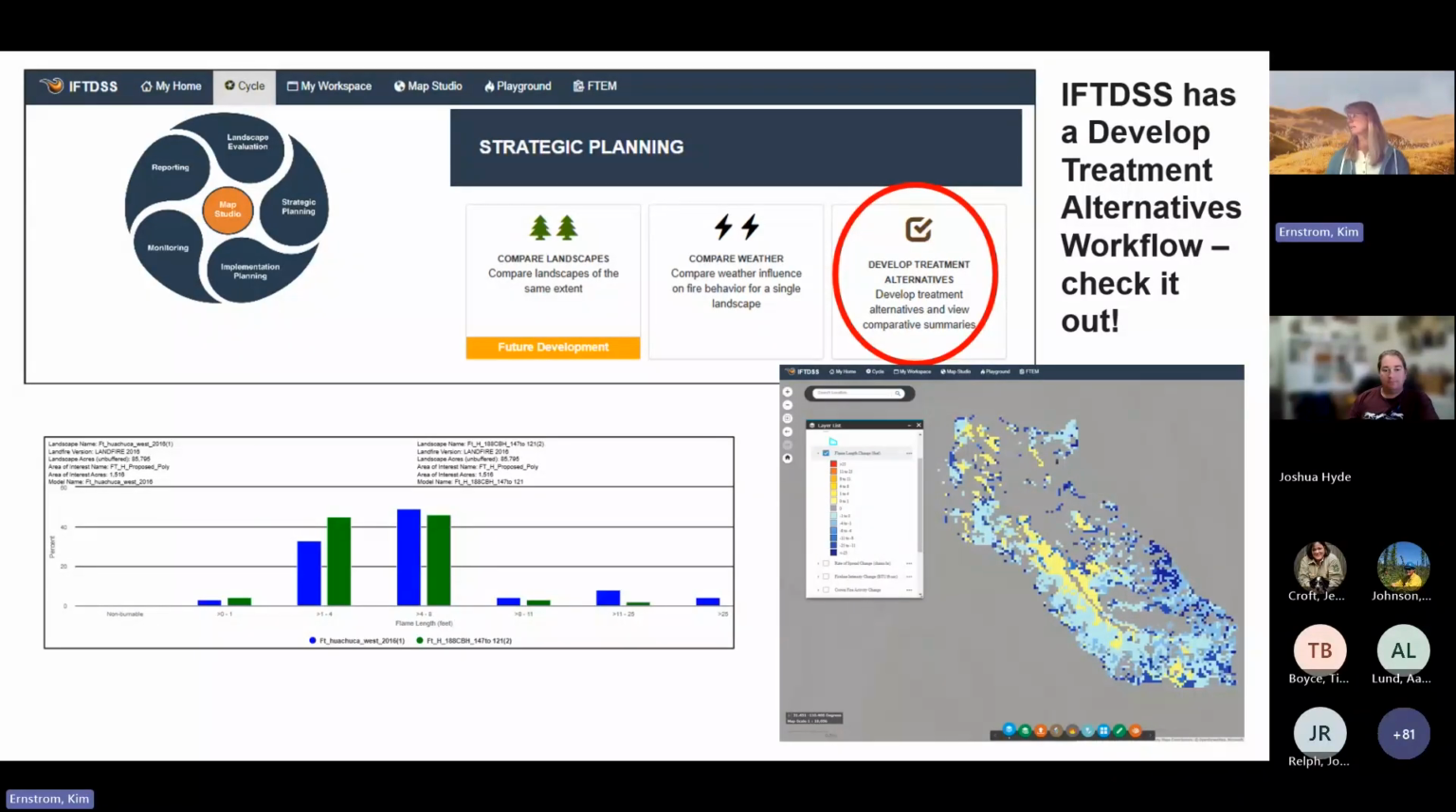And I think what I'd like to do now, unless there's any other questions, is turn it over to Josh and let him show some learning resources and training resources that we have in IFTDSS, so you can start doing this yourself.